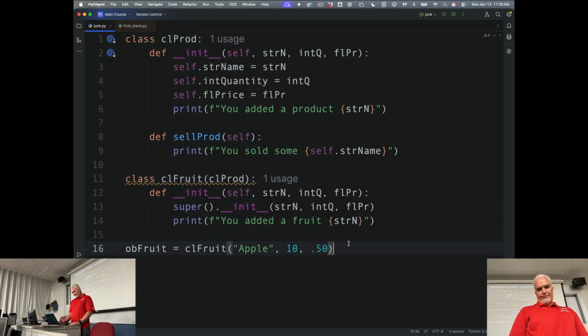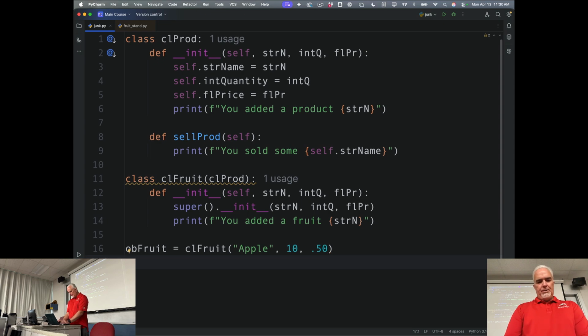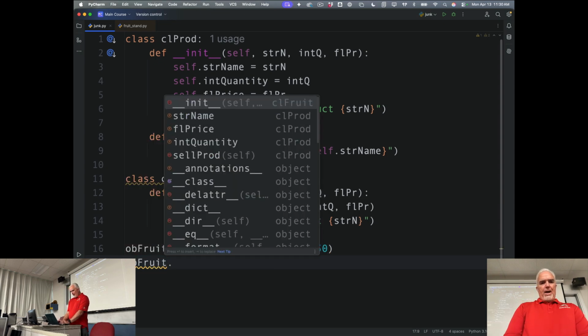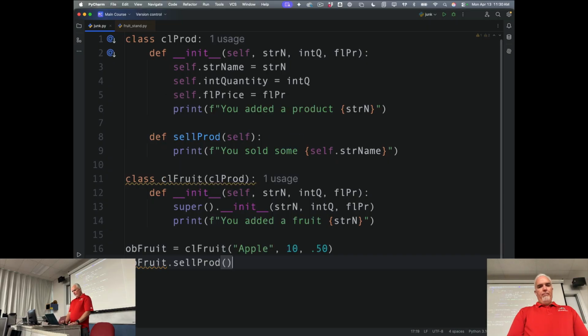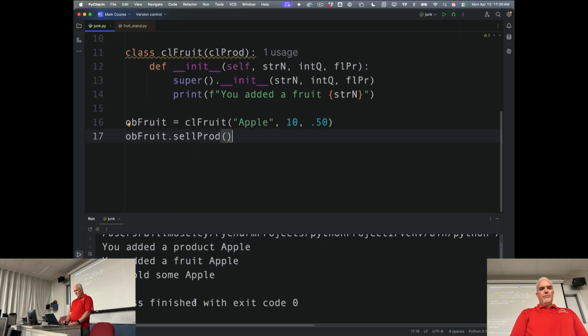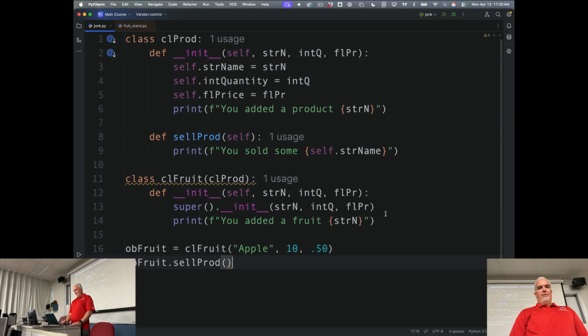But now, through inheritance, I can sell that product if I want to. Okay. So even though the apple or the fruit class doesn't contain sell product, it does by inheritance. So it retains that through inheritance.